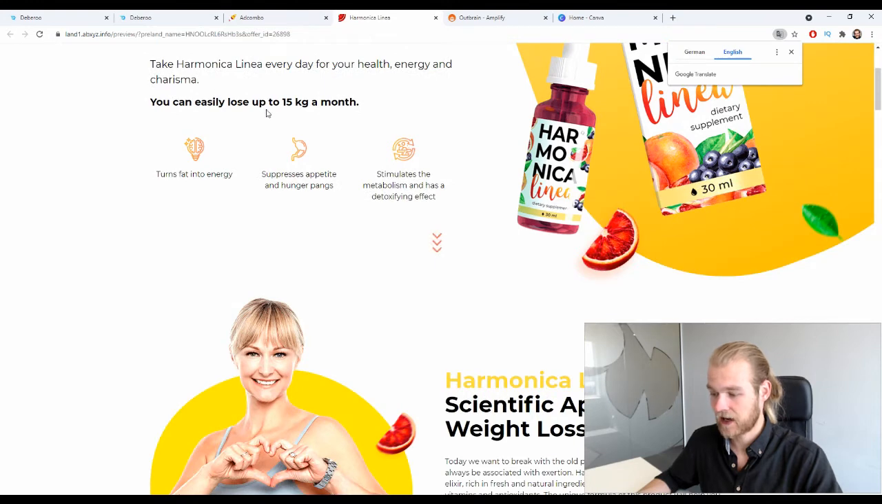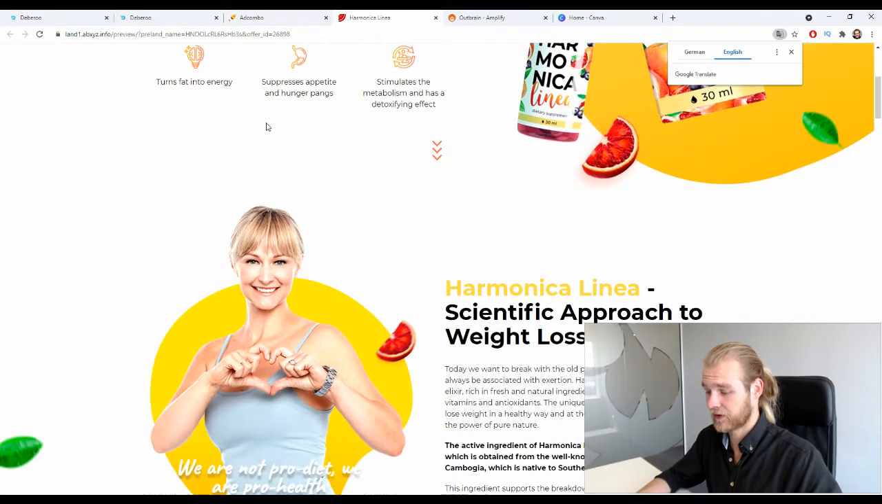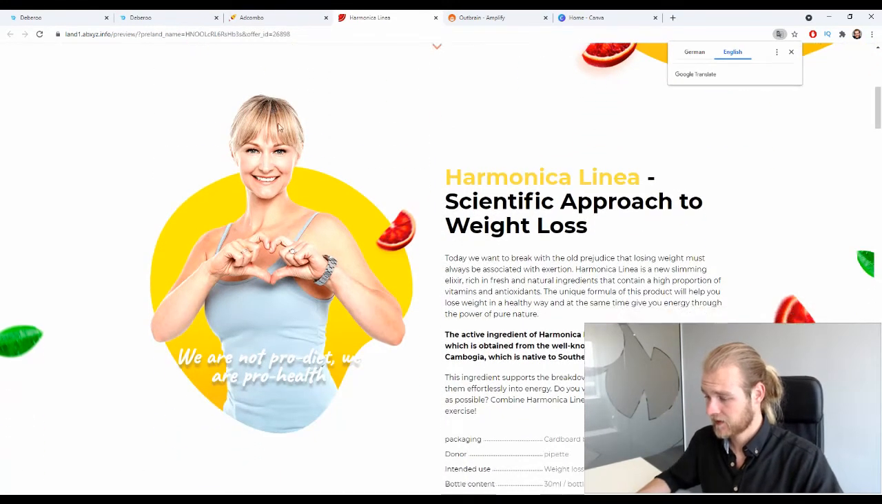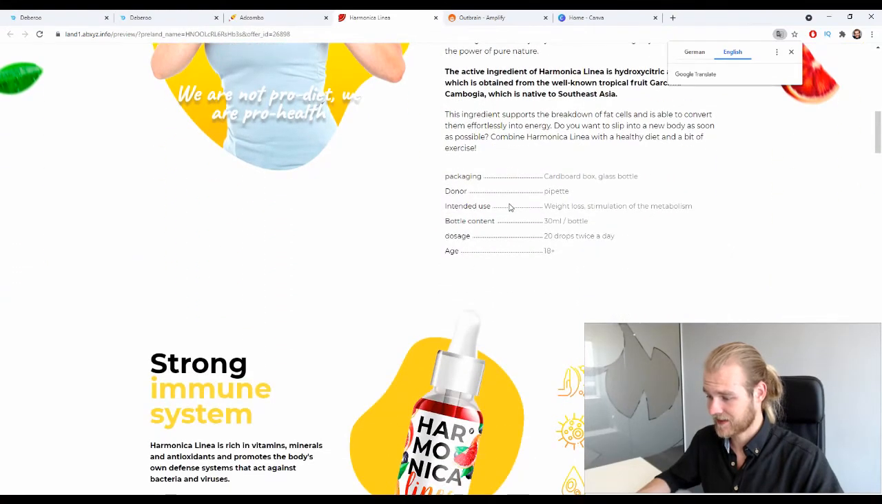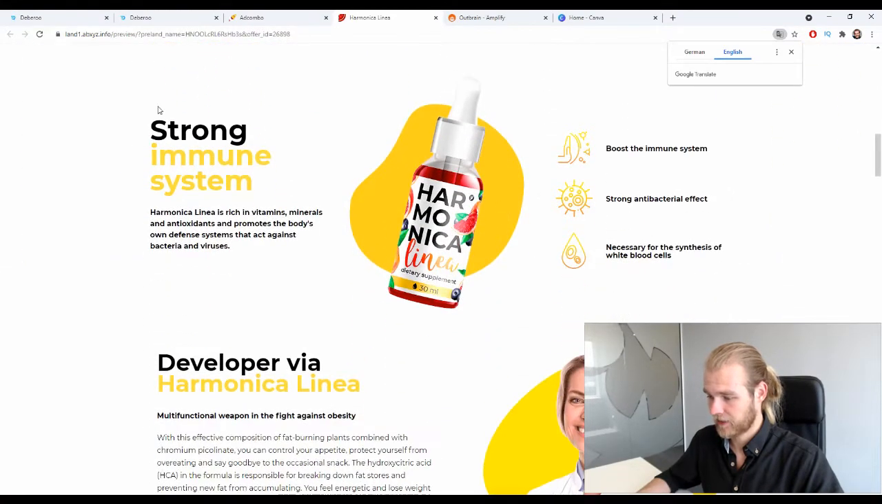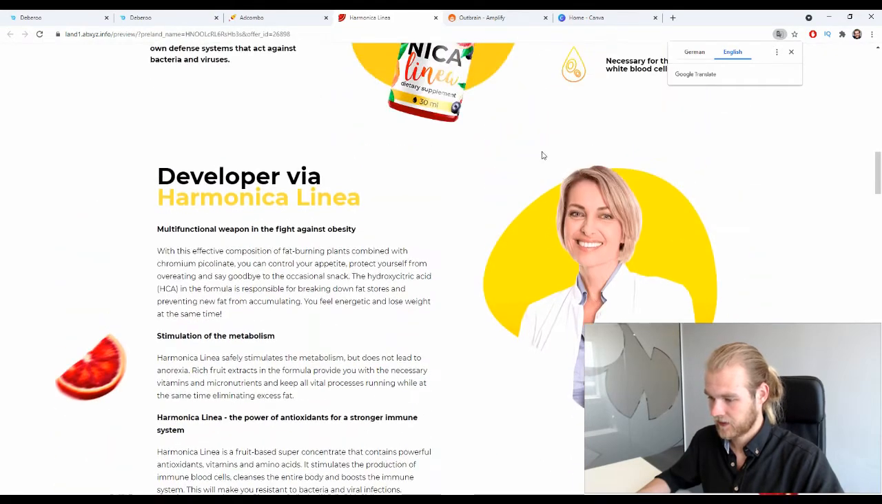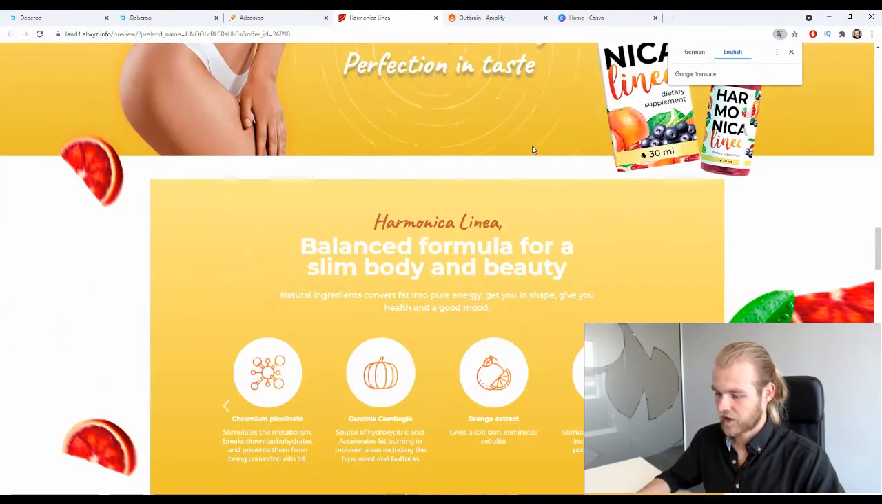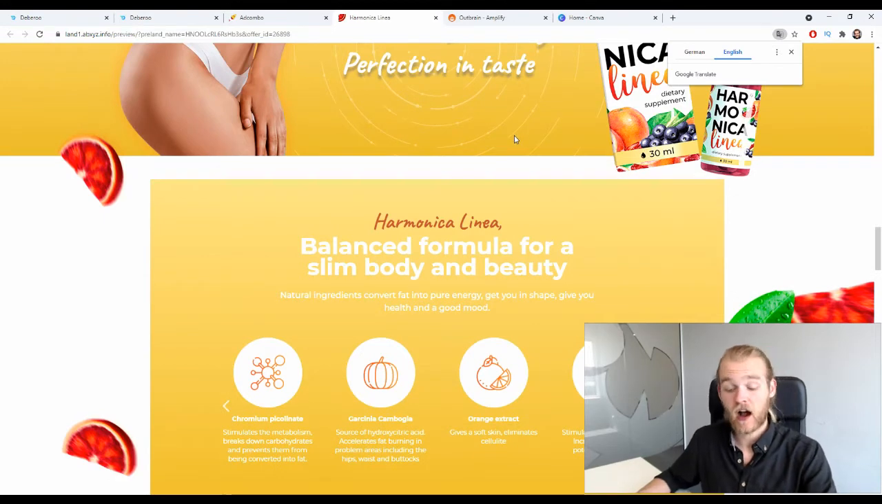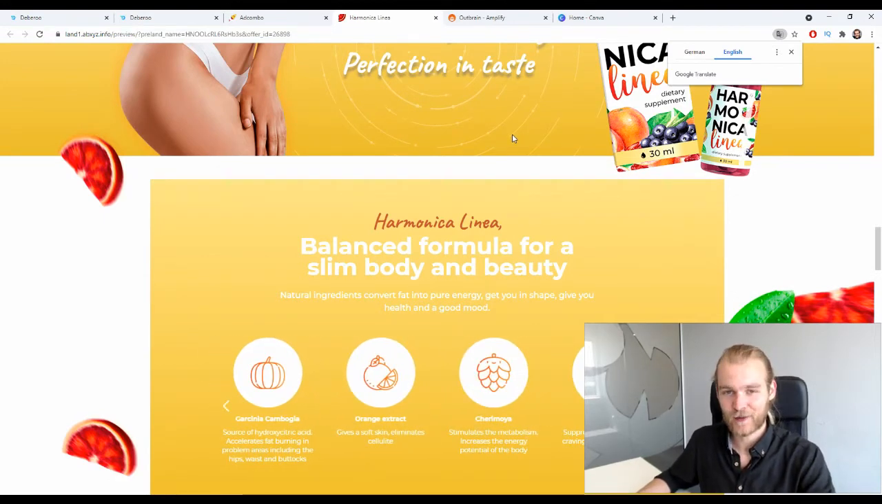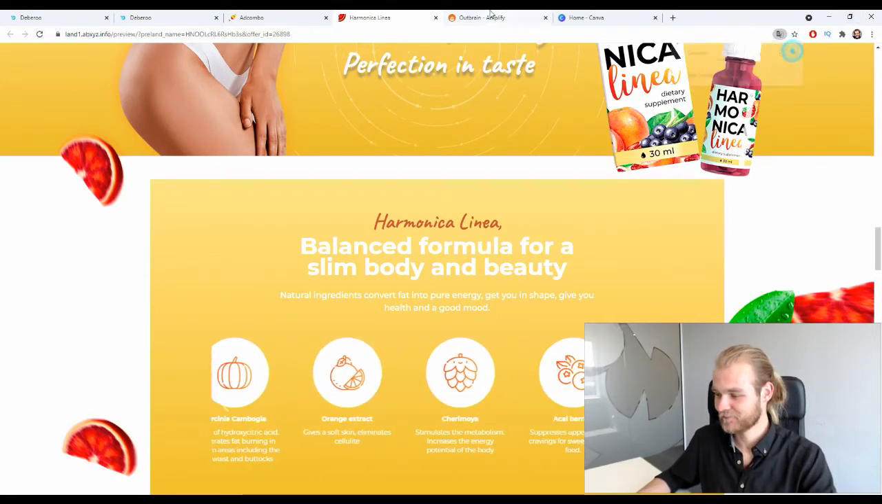There we go. You can easily lose up to 15 kilograms a month. Scientific approach to weight loss. Alright, strong immune system. It boosts the immune system. Alright, cool. So that will be the offer that we're going to focus on today.